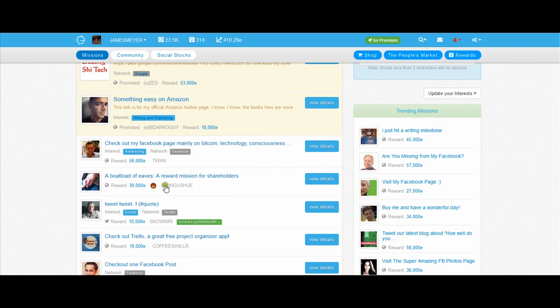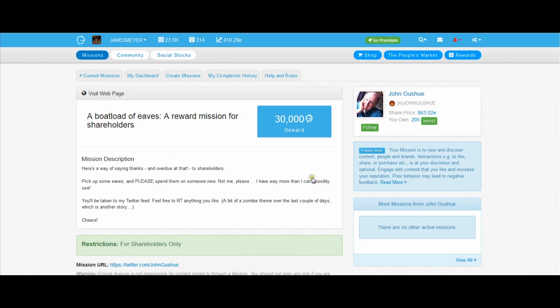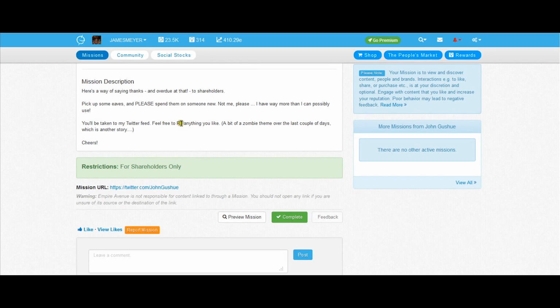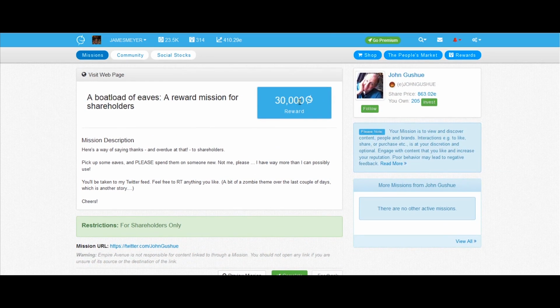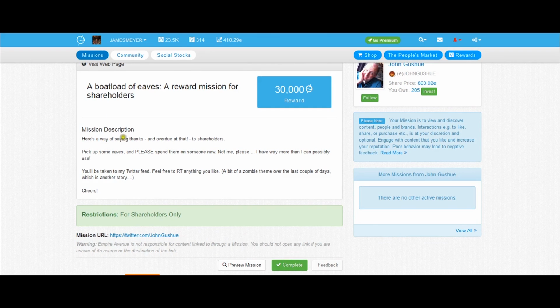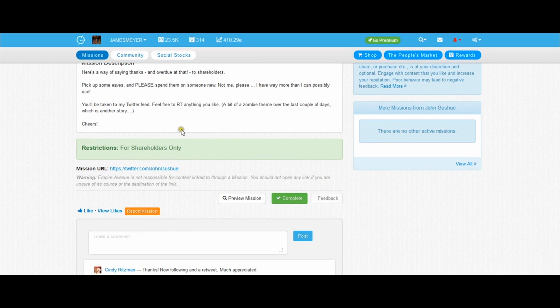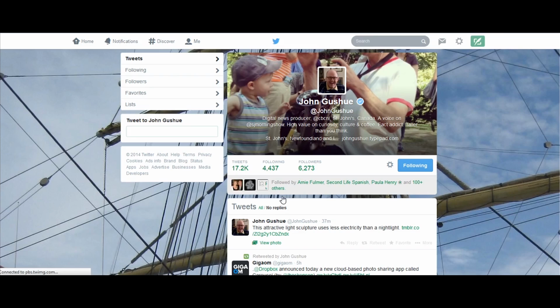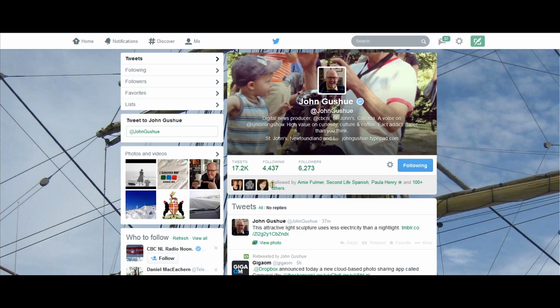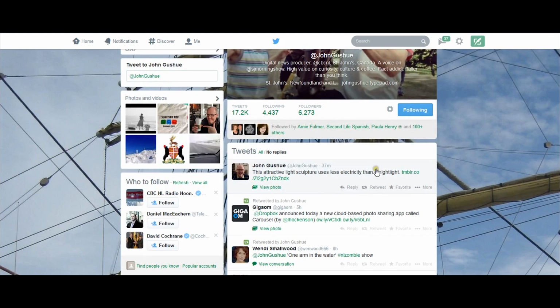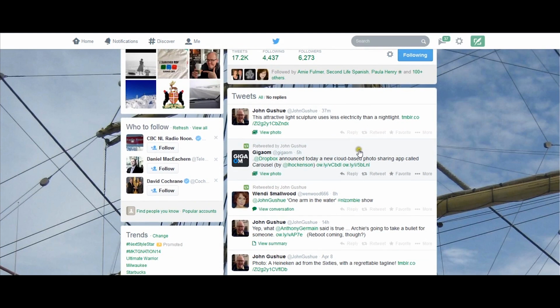Let's go back to current missions, and we'll do one here. I kind of had my eye on this one from John. I click on it, it's a Twitter mission. John is offering a 30,000 EVE reward to go to his Twitter feed, and he says feel free to retweet anything you like. So to do this, you just click on complete. And that takes us to John's Twitter. And he asked us to retweet some.